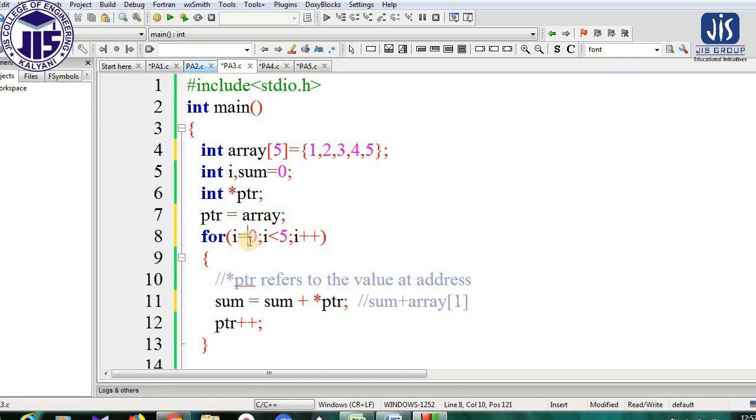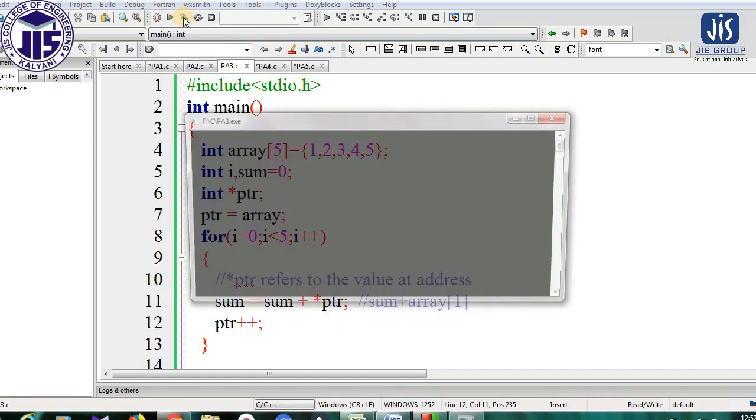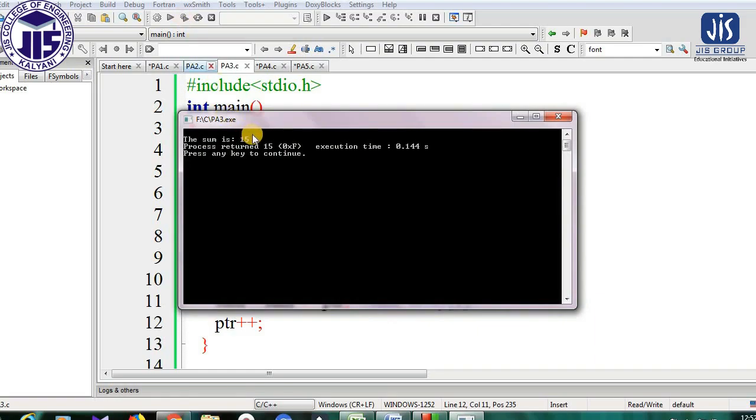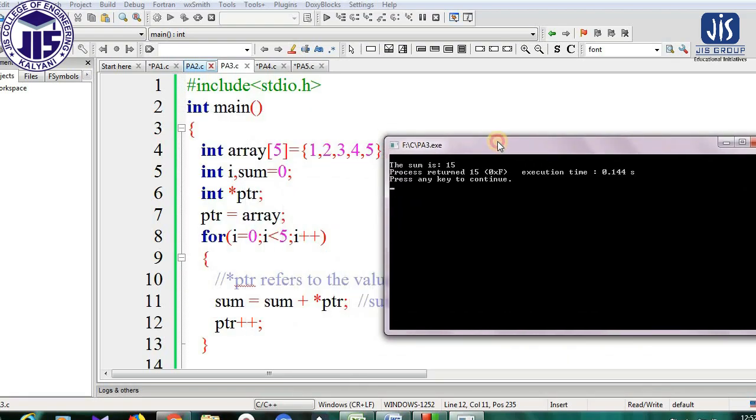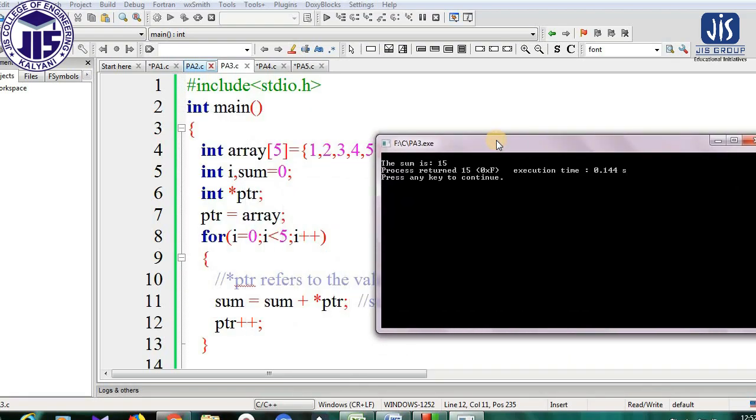So as by changing the value of I 0, 1, 2, 3, here it will change the elements of the array. Similarly here, by increasing the value of the pointer variable, we are changing the address, and each address is representing different elements of the array. So if I run the program, you see we have the inputs 1, 2, 3, 4, 5, and we are getting the sum as 15. So from that we can say that by increasing the value of the pointer, we have successfully indicated different elements of the array.